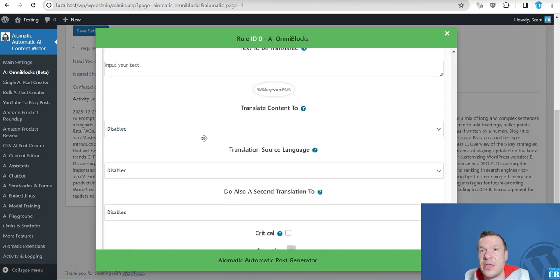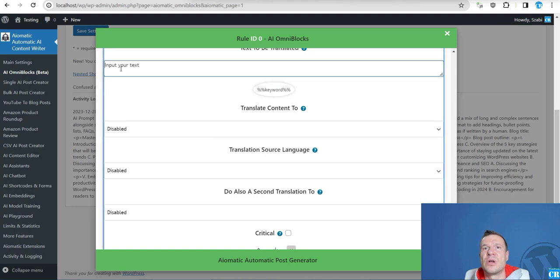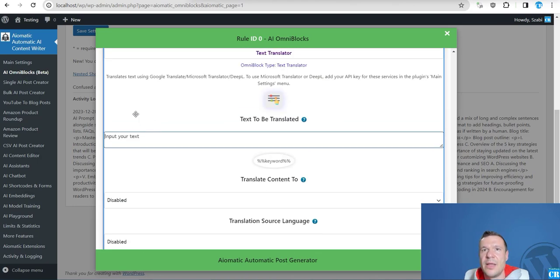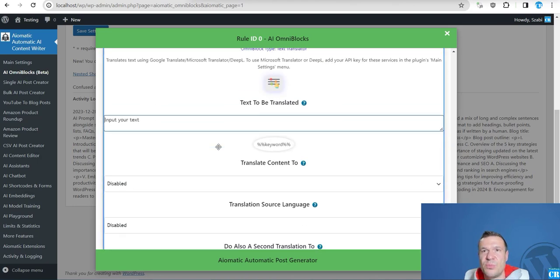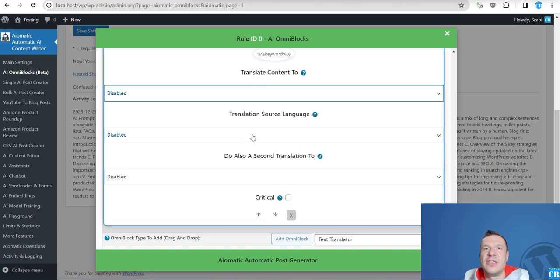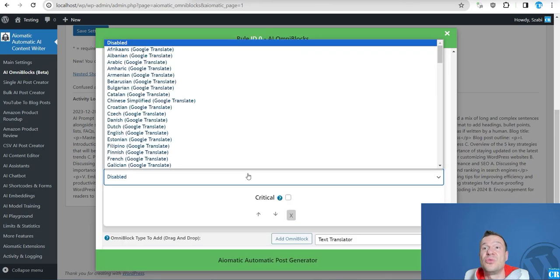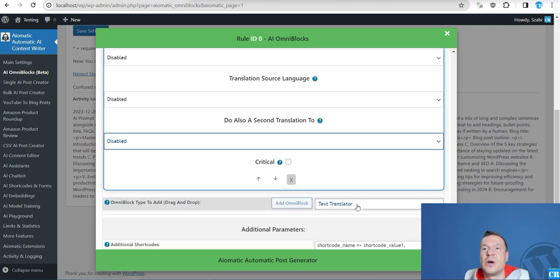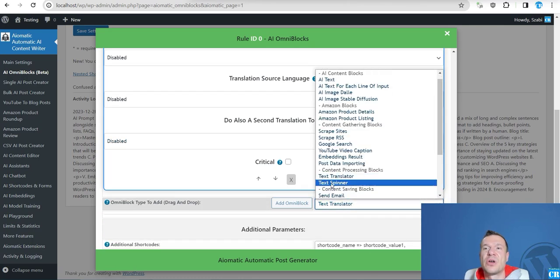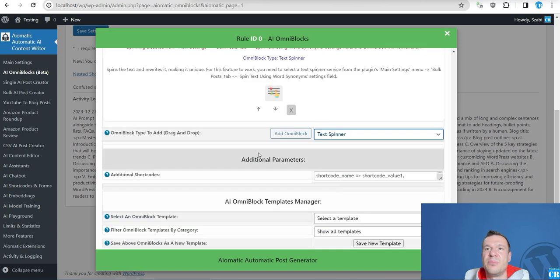It is not AI based, it is the Google Translate API. And you can select a text to be translated, translate to source language, and do also second translation. If you want to make the content not detectable by AI detectors, you can do this, but the quality of the content might be lower.